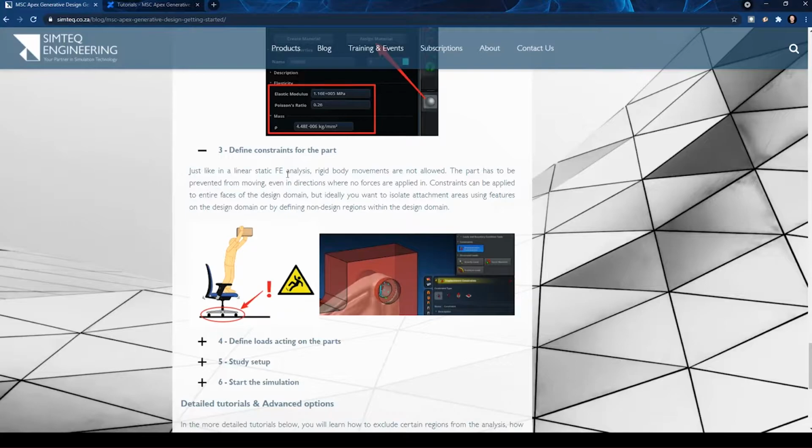Constraints are exactly the same as for linear static FE analysis, in the sense that no rigid body modes are allowed. It's like standing on a chair with wheels, you're risking your life. Even if there's no load applied in a specific direction, movement should not be allowed, and your constraints have to take care of that.